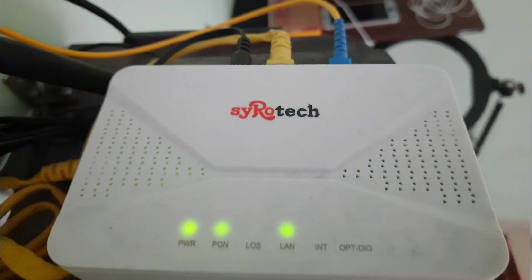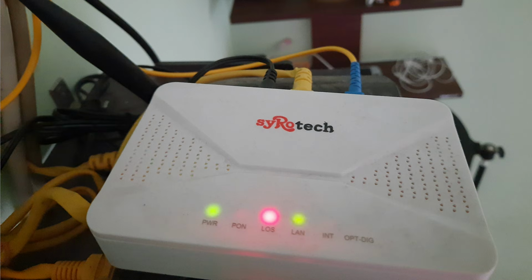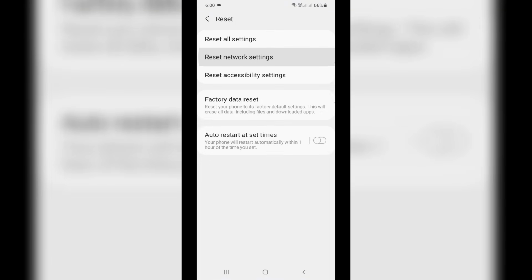In my point of view, this is 100% due to a network problem. So if you use a Wi-Fi network, first of all check your Wi-Fi router indicators to see if all the lights are glowing green or not. If it shows any red light, there may be a problem with your fiber cable, so just check it. At the same time, if you use your mobile data network, just reset all your network settings one time.